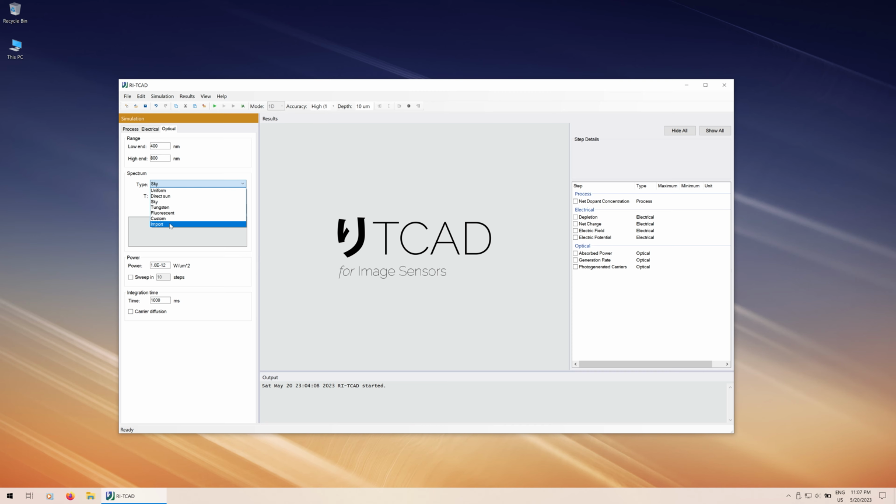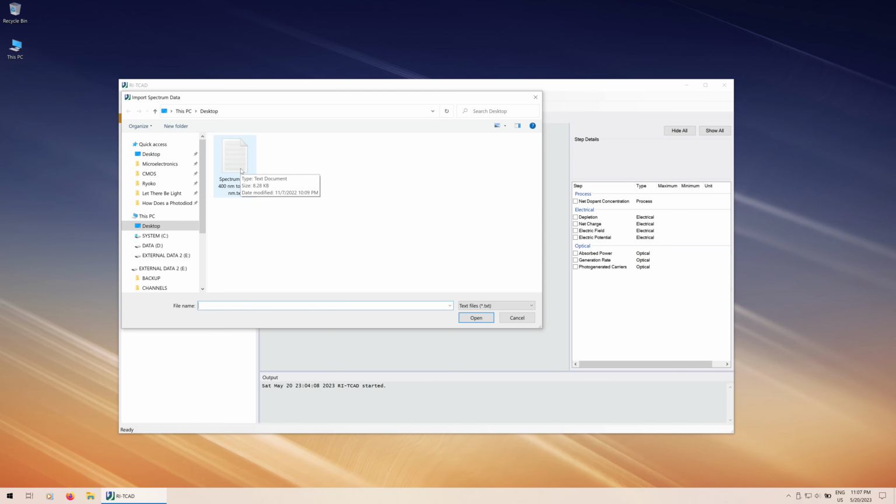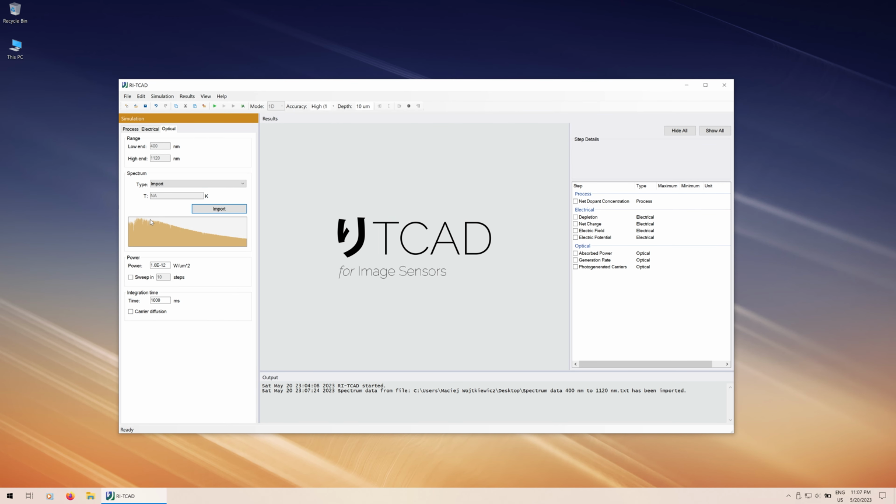But what we are going to do is we are going to import some spectrum. You can also do that. So that's just air mass 1.5 spectrum. So here it goes from 400 to 1120 nano. And then we set the power. So what this box means is the integrated power, integrated over the whole spectrum that we shine on a device. And then last thing, integration time. Let's keep 1 second as it is.